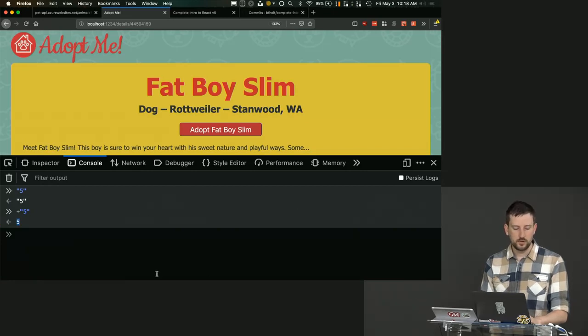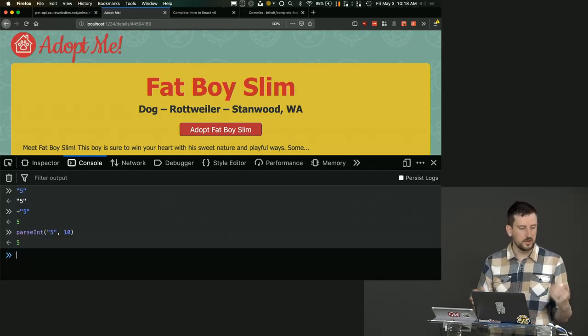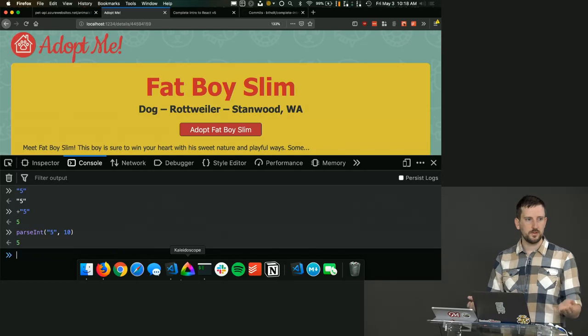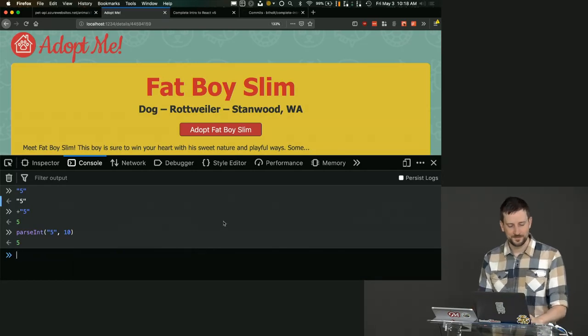Sure. Yeah. So you could have also just said parseInt of 5 and comma 10, which means you want it to be in base 10, and that would give you the same thing as well. But the plus sign is far less work, so.